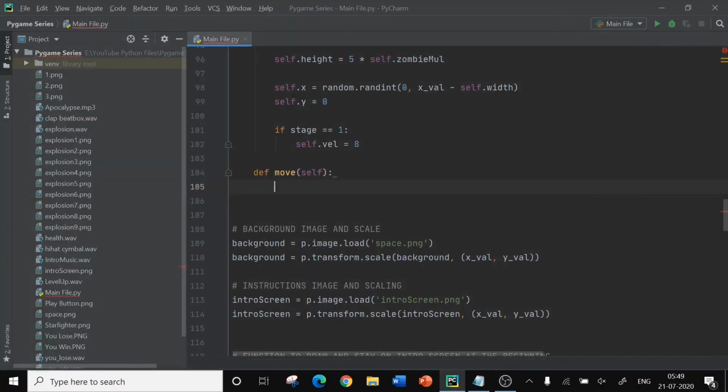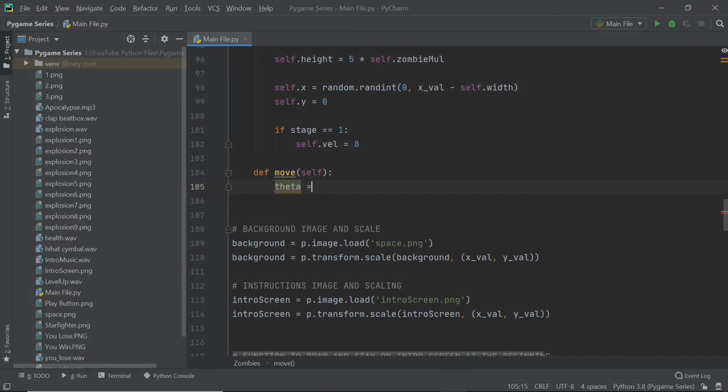So now I'm going to have, like I said, theta. So I'm going to set theta to be math.atan, and within this, we're going to have two values, okay? So one value divided by another value.